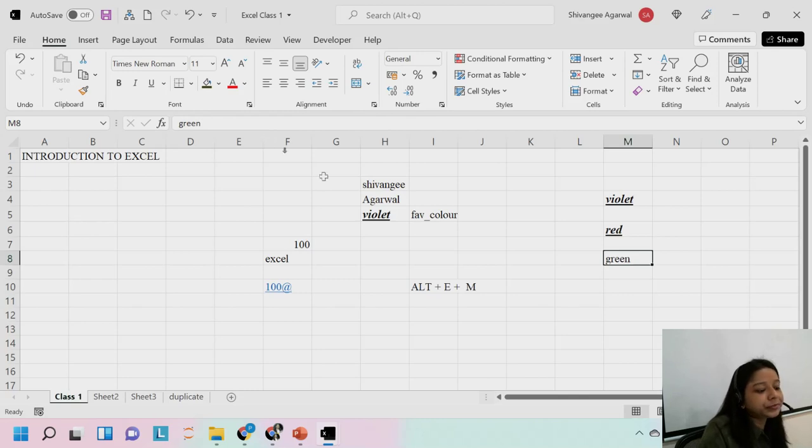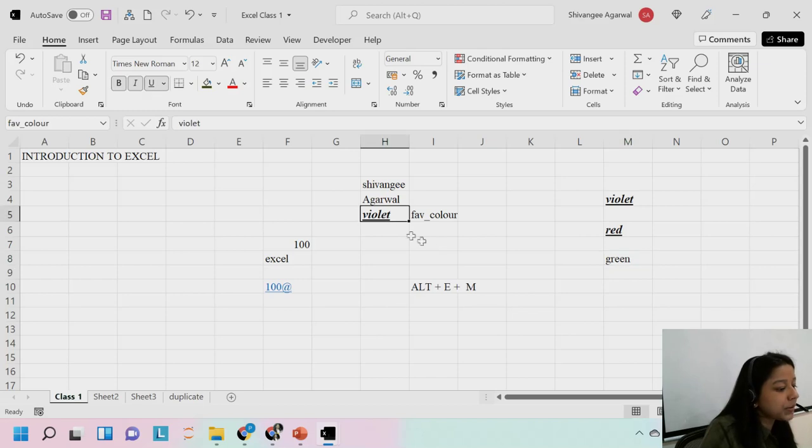So I just want to show you all paste special. Sometimes you want to paste just the formatting. Sometimes you want to paste just the value. So suppose I want to copy paste just the value violet. I don't want to get these different formatting options. I just want to paste violet over here, which is just the value. So I want to paste special just the value, right?